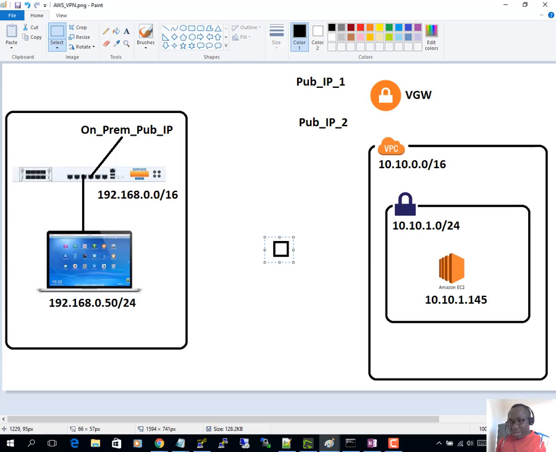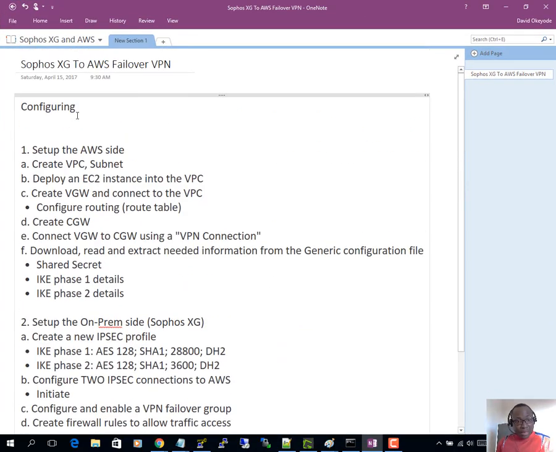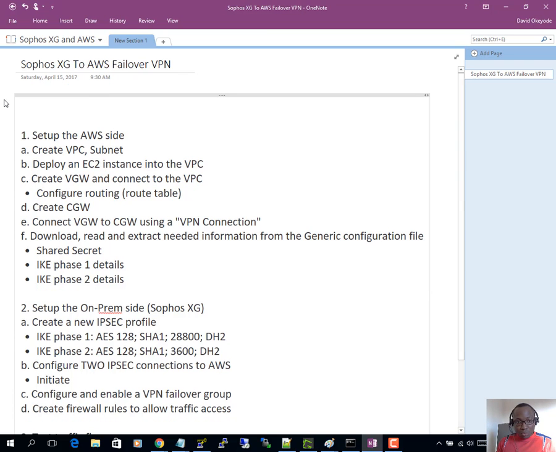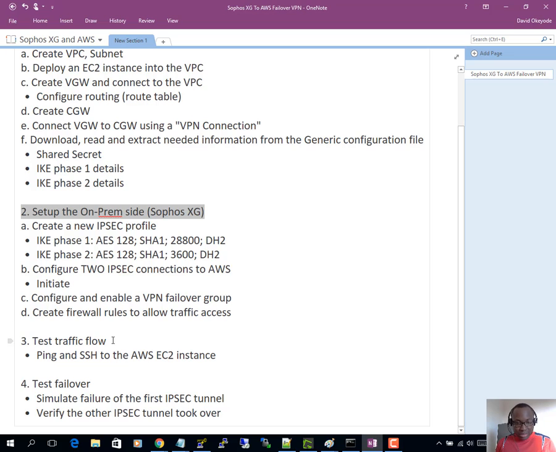The other thing I'd like to show you is the steps that I wrote down here, the main steps that we'll have to follow to get this to work. First we'll start by setting up the AWS side of things. Then I'll continue by setting up the on-premises side, which is the Sophos XG side of things. Then we'll move ahead to test our traffic flow, and then we'll test our failover.